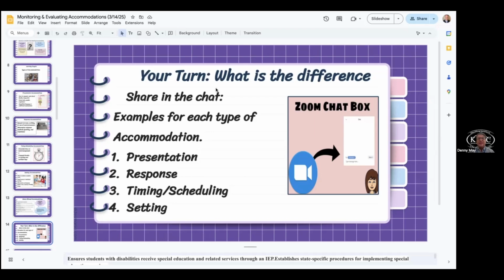Cindy Johnson from Perry County says a presentation example would be large print materials. That's exactly right. And then as you go on through, what response, time, scheduling, setting. So as we circle back to response would be speech to text. Kevin Campbell says that, thank you, Kevin. Appreciate that very much. Fine principal out there in Perry County. And then what about a timing or a scheduling one? Of course, that one's pretty easy, but nonetheless, extended time is huge.